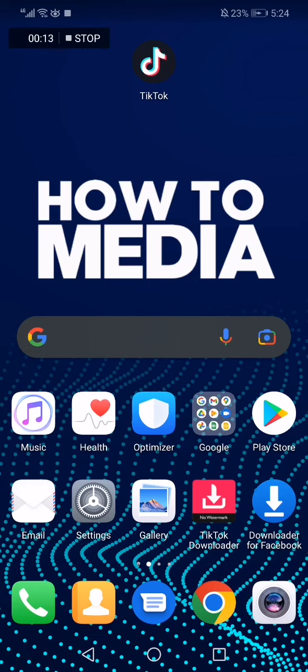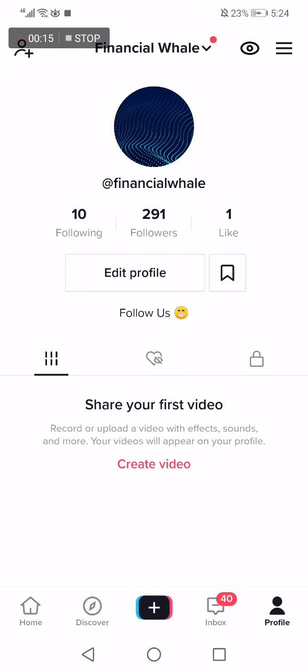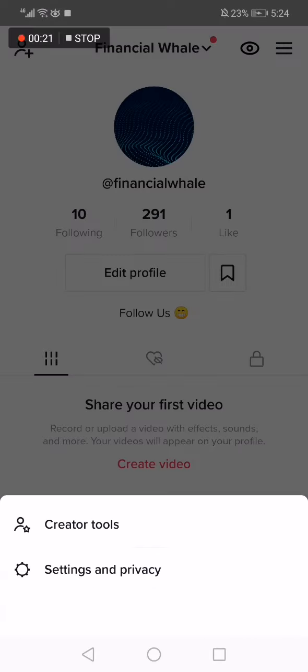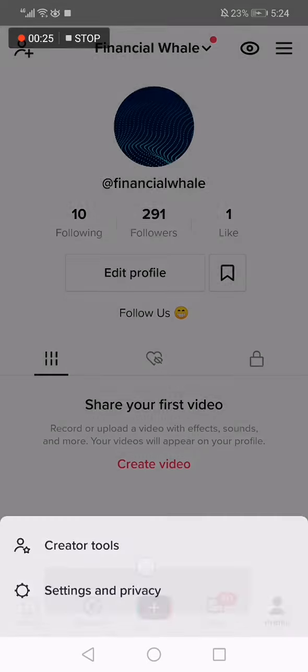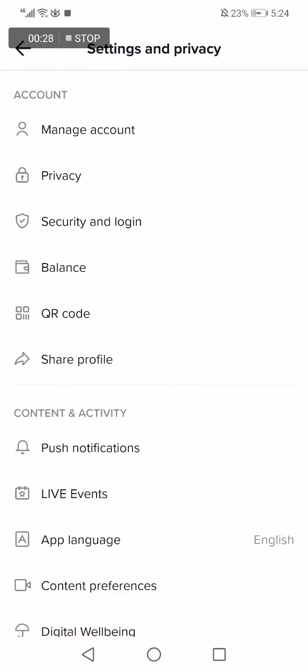So first thing we do, we go to TikTok. This is my profile as you can see. Now you have to go to the top corner right here and click on those three lines, and after that choose settings and privacy. Then you have to choose the second option here, which is privacy.